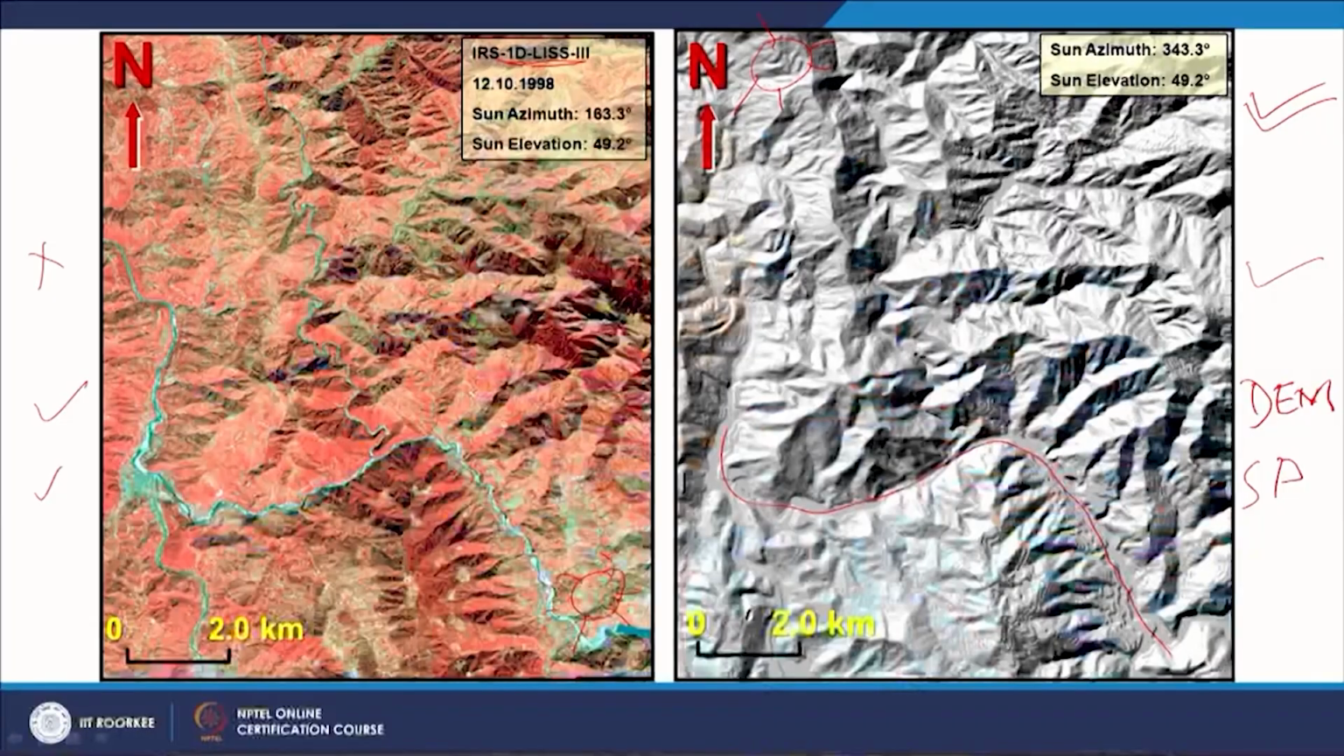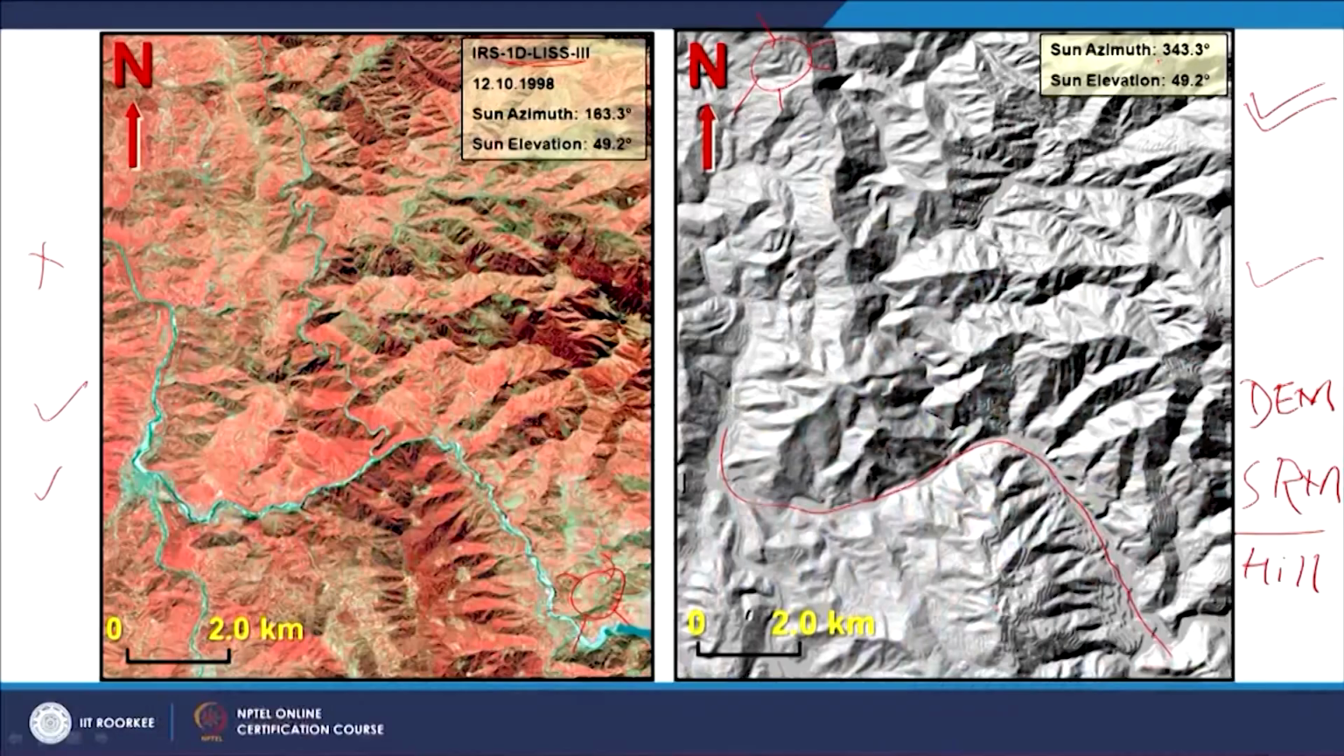you can create these shaded relief models, or in short we say SRM or hillshade, which can be exploited, because while creating a shaded relief model we can choose where my illumination source is going to be. Like in this case, the illumination source with reference to north is 343.3 degrees, and the sun elevation, that is the height of the sun, is 49.2 degrees.